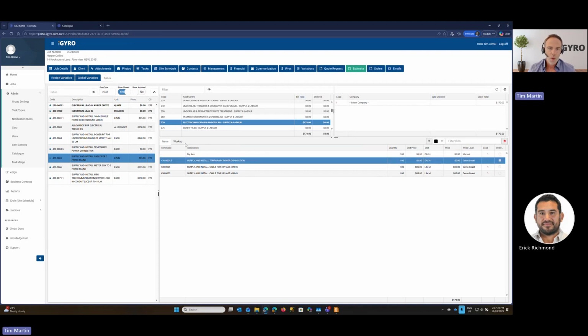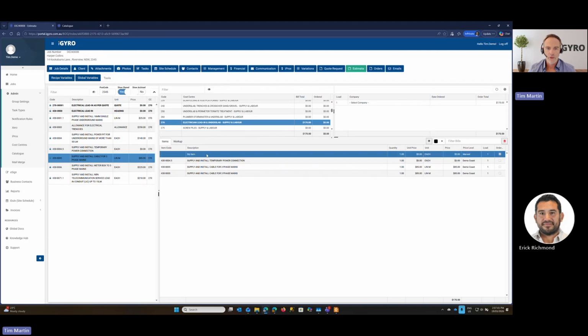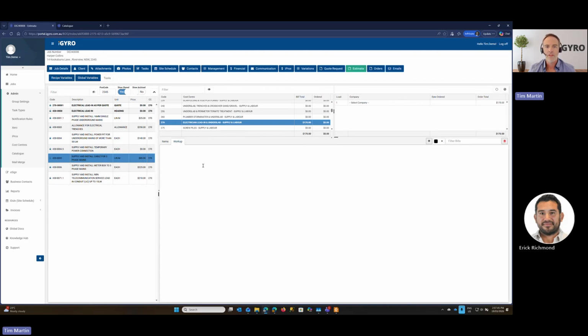All right, so each one of these things has a workup as well. So as we select that, we've got workup text that goes behind that, and you can write notes in here. Now that will be shown on your purchase orders once they're generated.